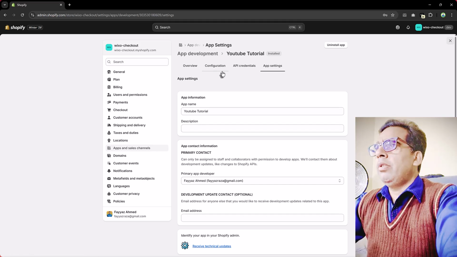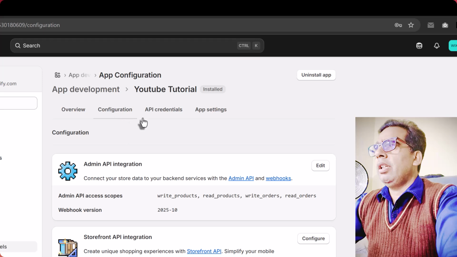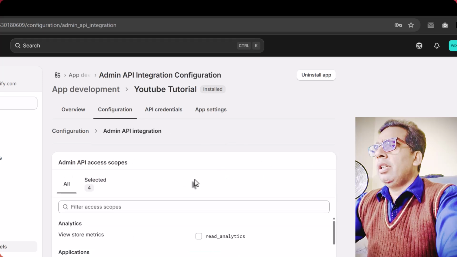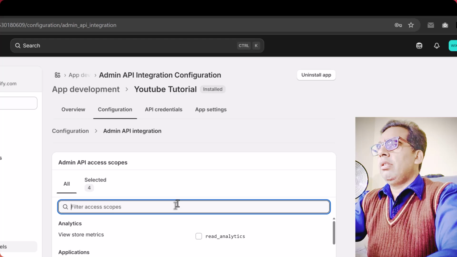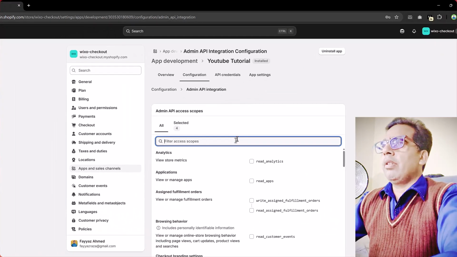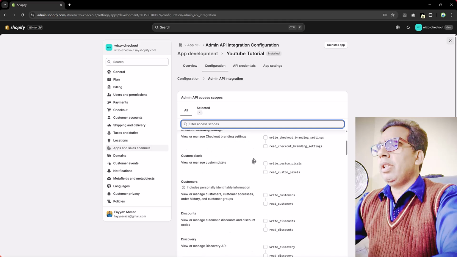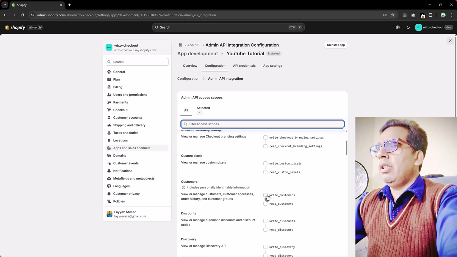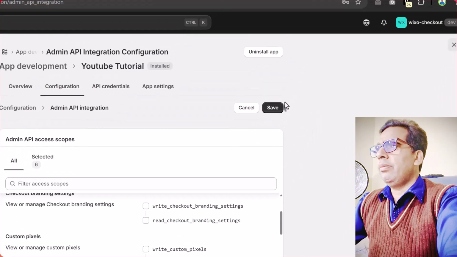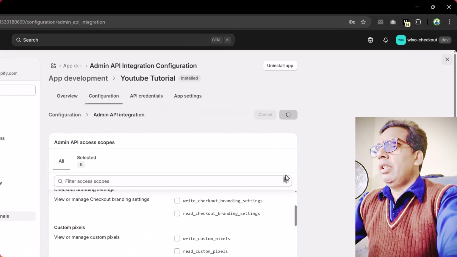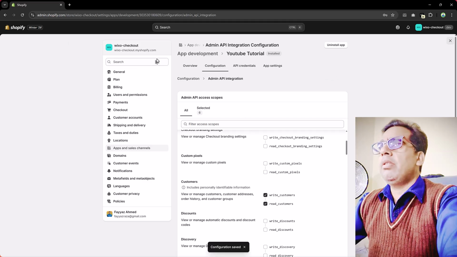And if you need more scope later on, you can go to the configuration again and click on edit, and then you can click on admin API integration, and then you can select, for example, I need to get access to the customer, so I can select customer and save that. You have the API access token. Now you can make the API calls.